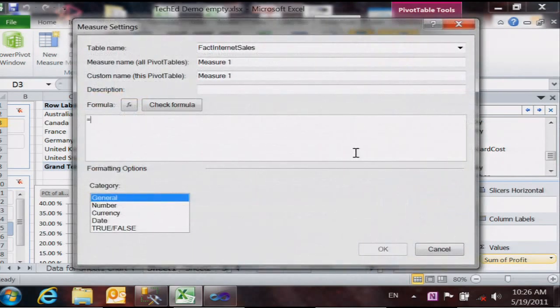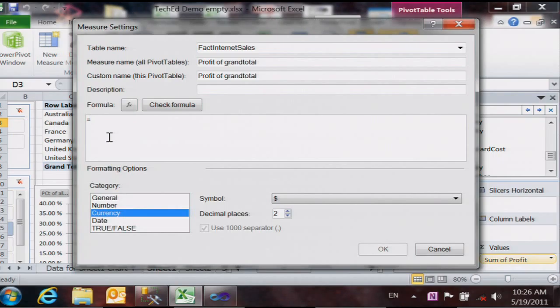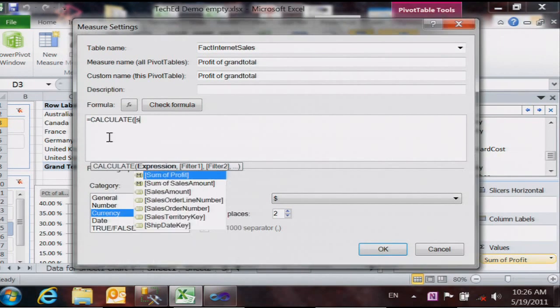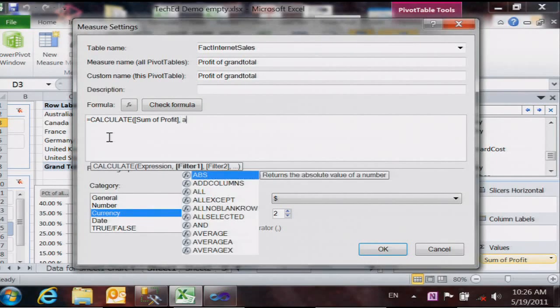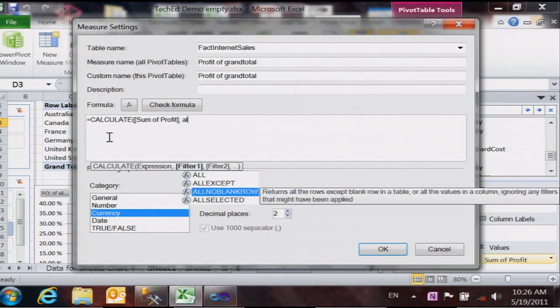So what we now want to do is override the filter context again. But now we don't want to override the filter context with something specific. We want the filter context to be smart. So let's do that. We do a profit of grand total. And again, this is a currency. And again, we can override filter context here, and we can do the sum of gross profit for all selected.